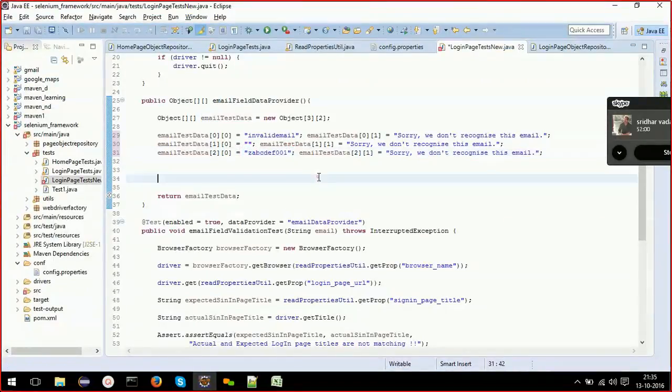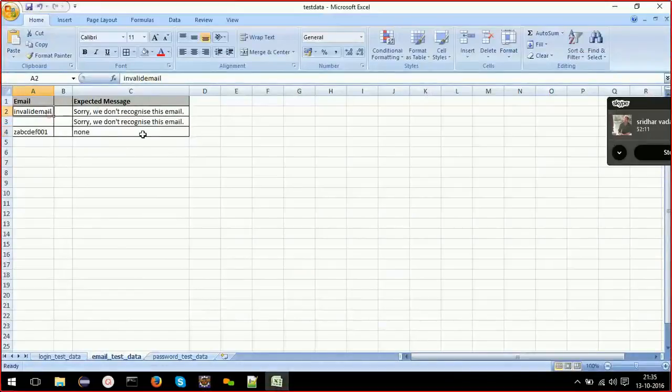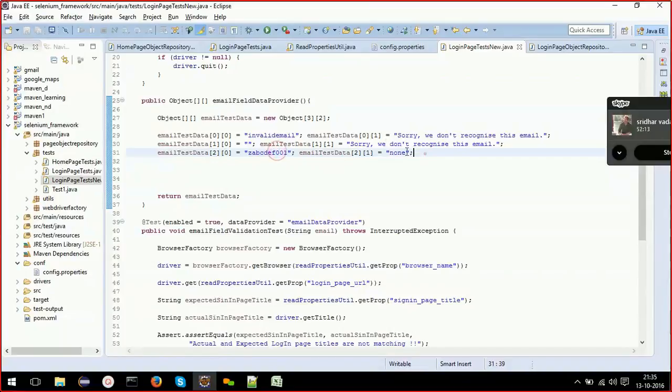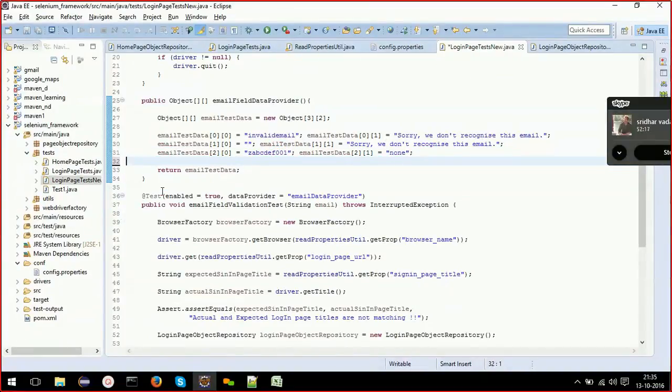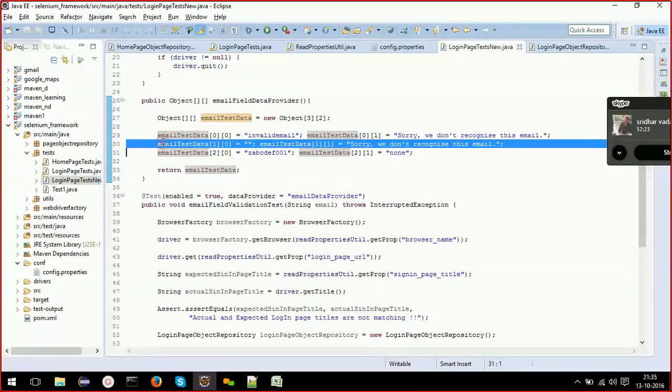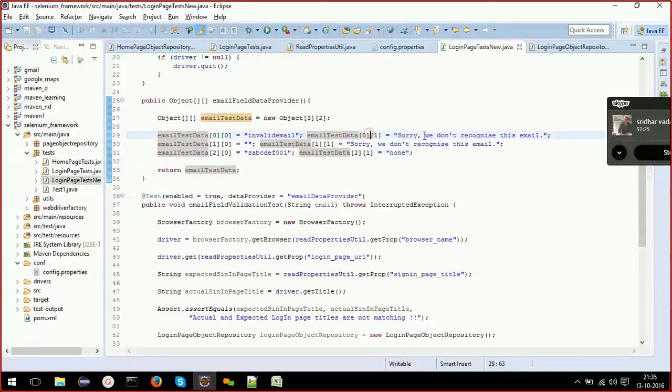Here I need to give that value, and the message will be none. So what I did is put all the values that I gave here in my two-dimensional object, and I am returning that object. That means now my data provider is returning all the values. It is returning 3 rows, and each row has 2 columns.